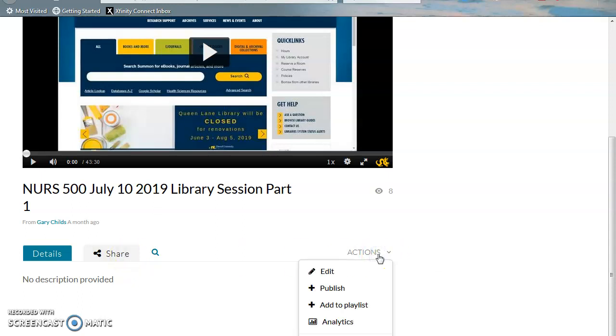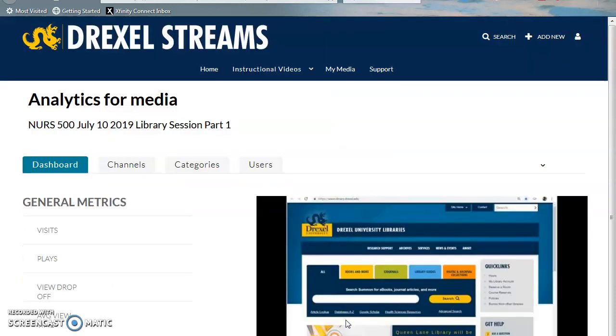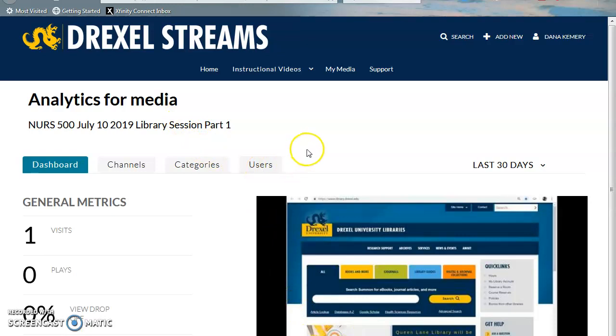But if you go here for actions, you want to look at analytics. Click on analytics, and that's going to give me a report. Now, I want you to notice something. Here's the dashboard, and it looks like only one person visited that. Oh no, that's not good. Well, that's only in the last 30 days.